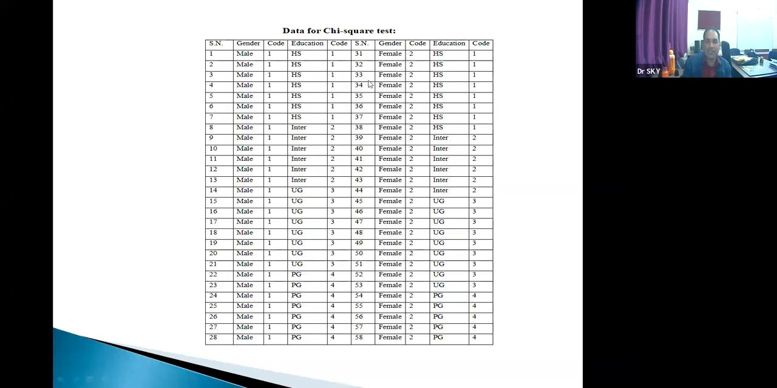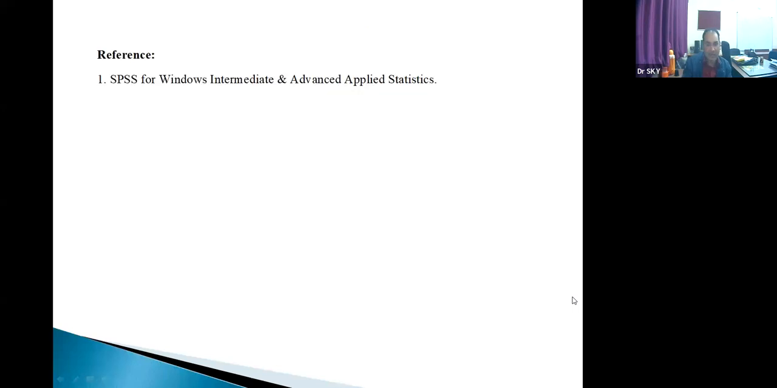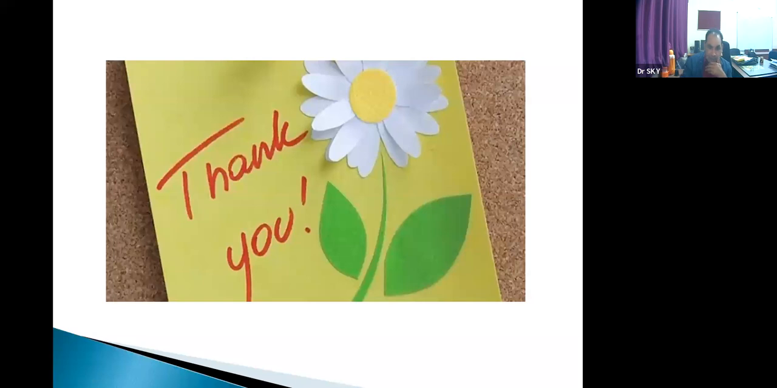Through this example, we will be checking whether education is associated with gender or not, whether it is gender specific or not. We have taken some male and female, coded one for male and two for female. The education levels are high school, intermediate, UG and PG, coded one for high school, two for intermediate, three for UG, and four for PG.